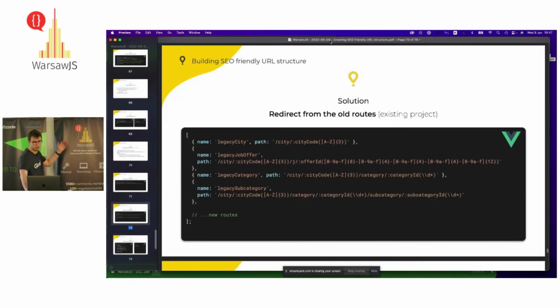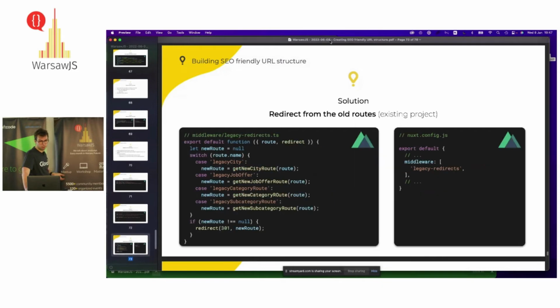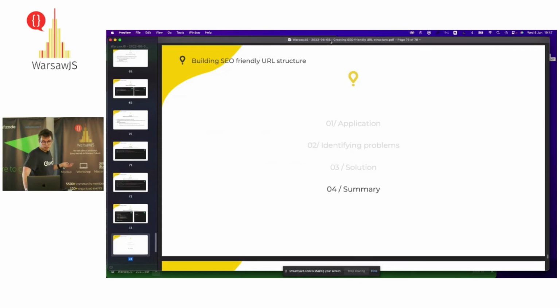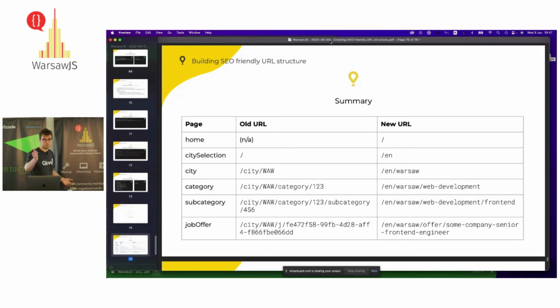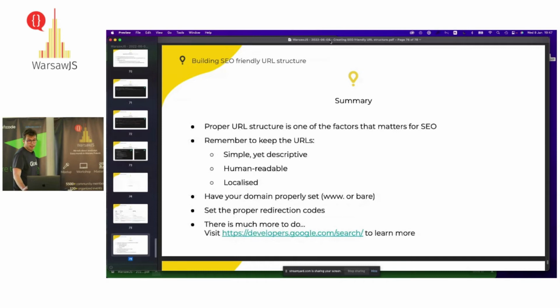You can add the routes at the top, so they'll have bigger priority. You can use the advanced matching pattern to avoid conflict, and create some solution that will calculate the new route based on the old route. So to sum up, this is the new URL structure. As you can see, it's much more descriptive. You can actually read what is on the page from the URL itself. And this is a small summary.